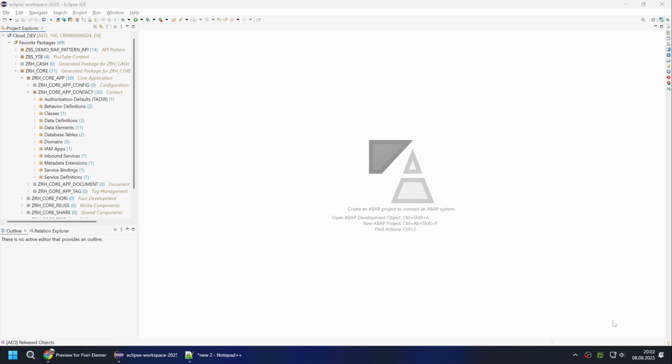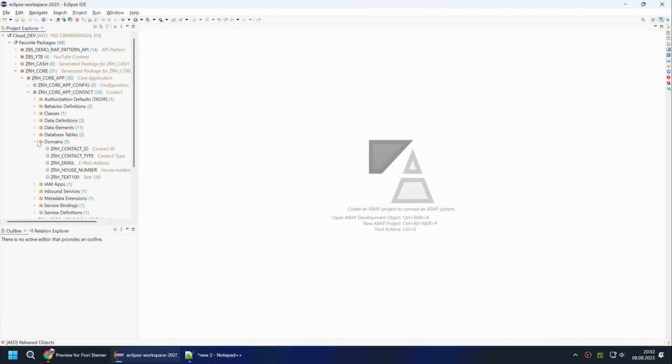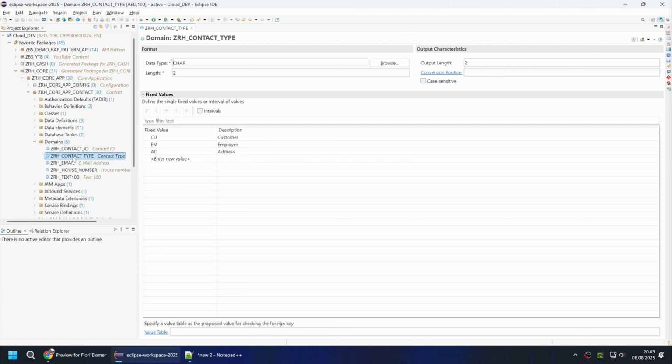In this episode, we will create search helps for our UI, replace some technical values with text, and implement a general search in the application. In the first example, we create a search for our data element contact type, where all values are contained in the domain's fixed values. Let's take a look at the domain and compare the different values.